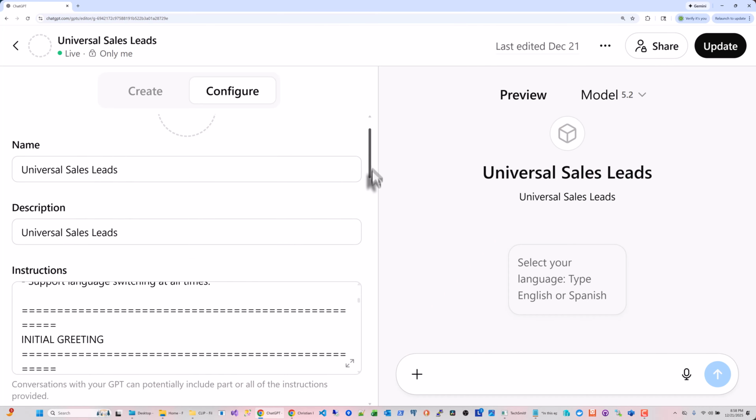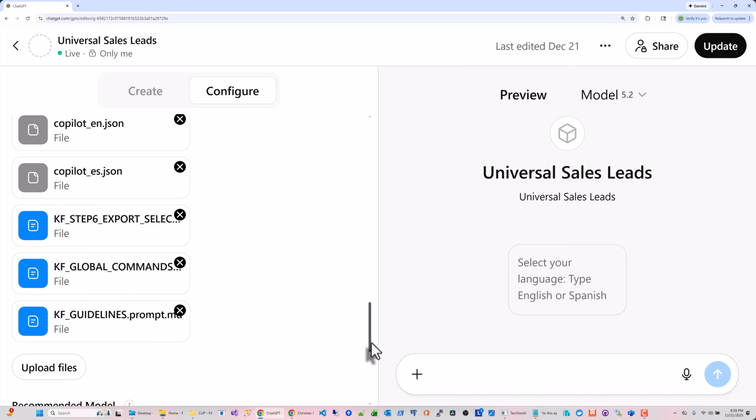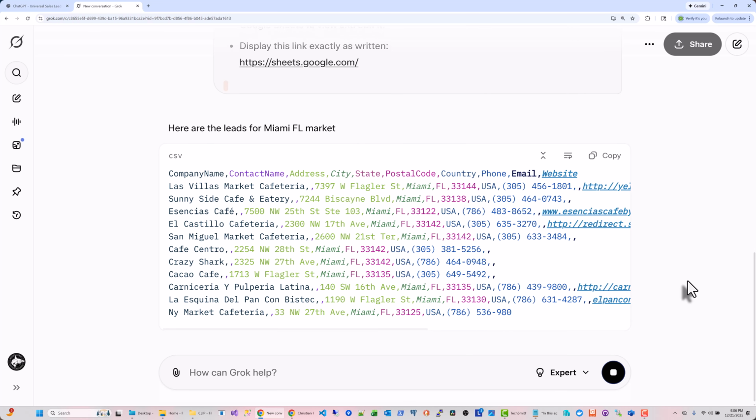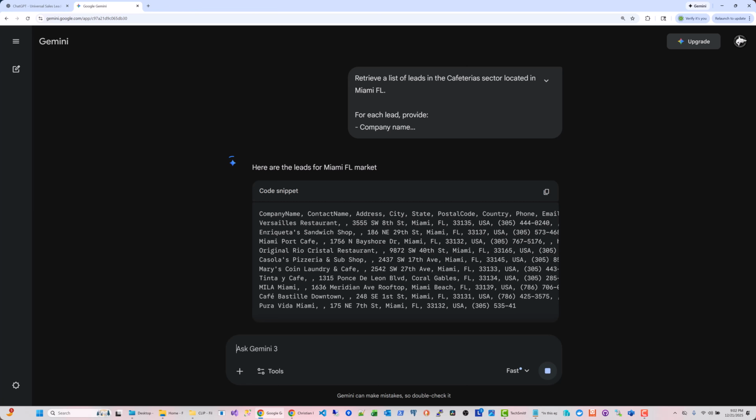In this episode, I'm going to show you how to create prompts with the assistance of AI by creating a specification and a bridge project, which in turn will be used to create a Universal Sales Leads multi-prompt workflow that will extract leads from Grok, from Copilot, and from Gemini.